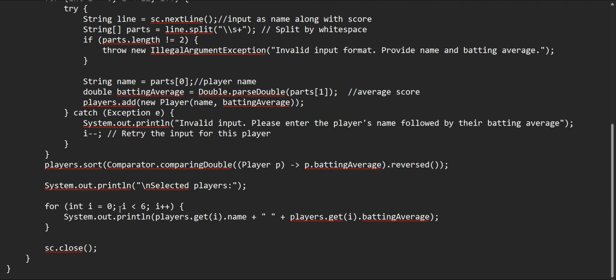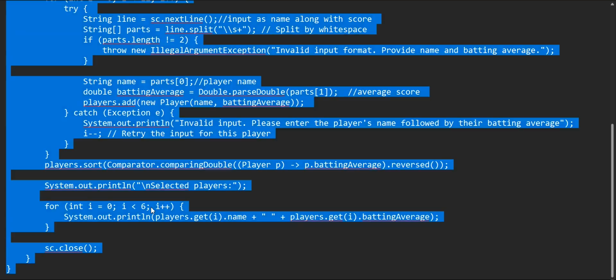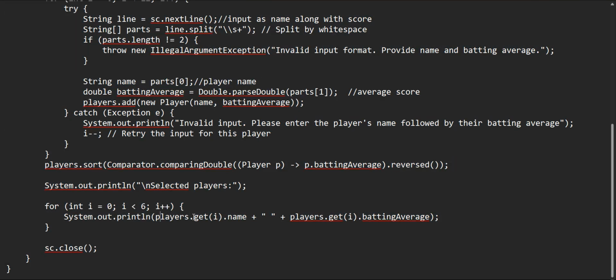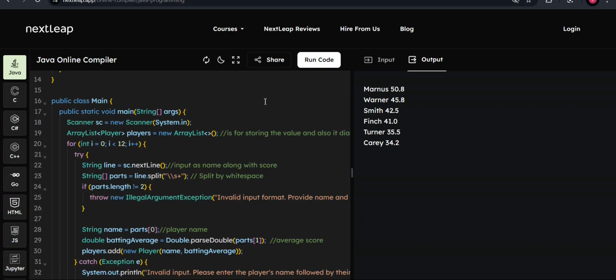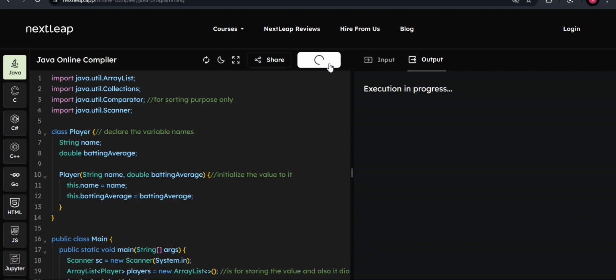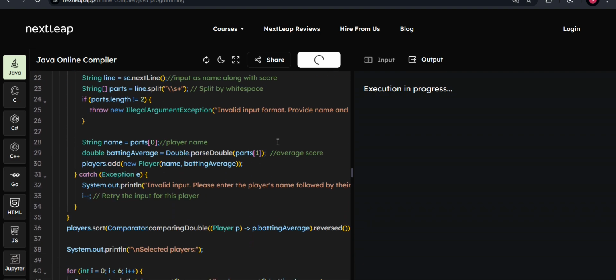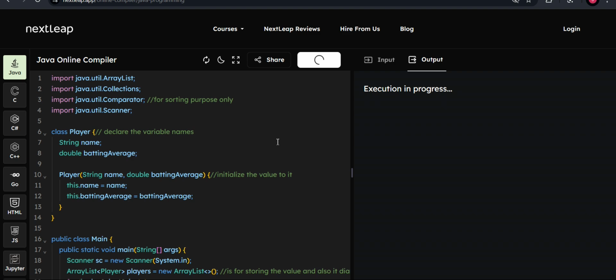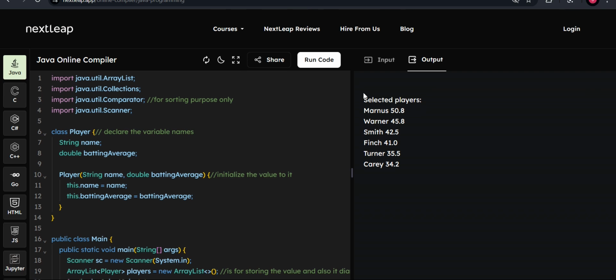Okay, so I'm using this loop: for int i equal to 0 up to 6, I print. I am using the ArrayList object players.get(i), which gets this value. So players.get(i).name means that name will be printed, along with the average. Let me run this now. Okay, it got it.